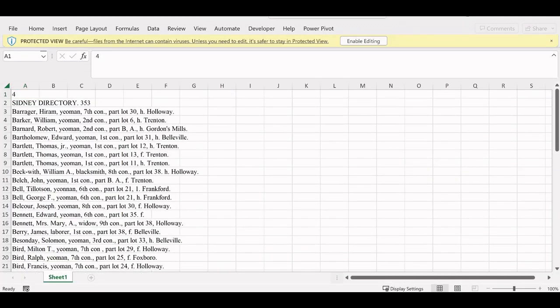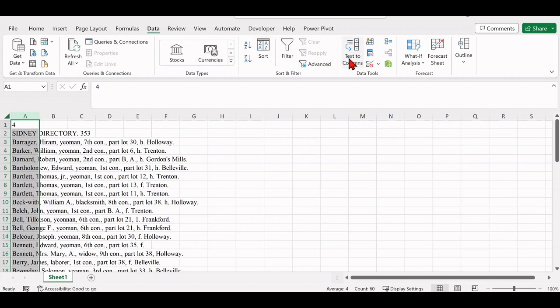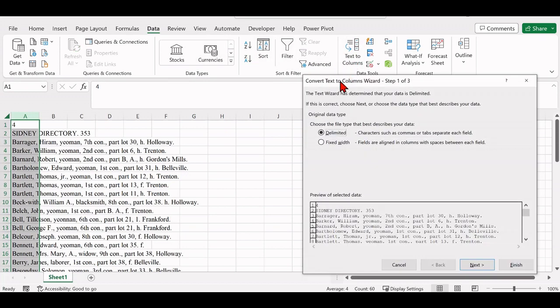The first step is to enable editing by clicking here. The data needs to be developed into a format we can use in columns. To do that, we will select column A, which is really where all of the data resides at the moment. Using the Data tab and clicking on Text to Columns, we will activate the Convert Text to Columns wizard. Be sure that Delimited is checked here. If it is, click Next.